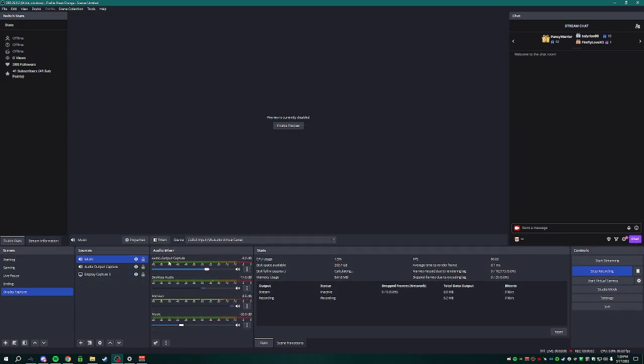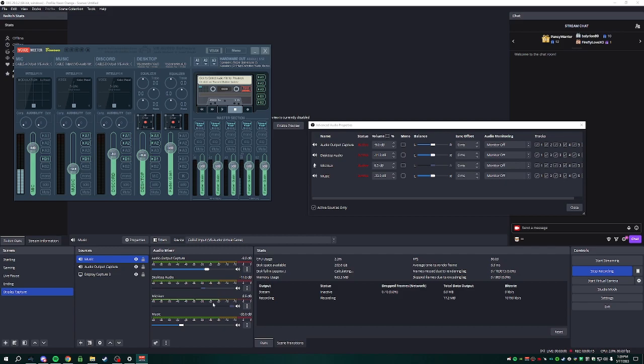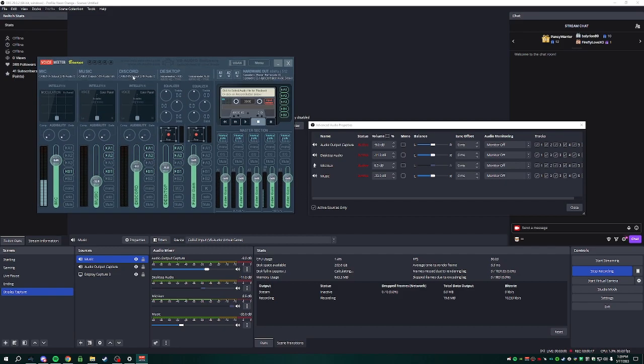So now that we've got our Discord, our desktop, our microphone, and our music, we want to make sure those come through at the same level that we have them split on our computer. So we right click on any of these three dots and click Advanced Audio Properties. We just want to make sure that these match what we have in VoiceMeeter Banana. So for Discord, we set that up as audio output capture here. That's going to be -9, -9. Your desktop audio is -11. And then your music decibel level for me is -32.